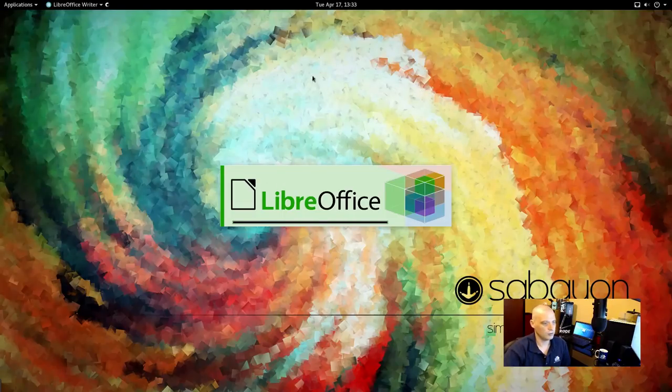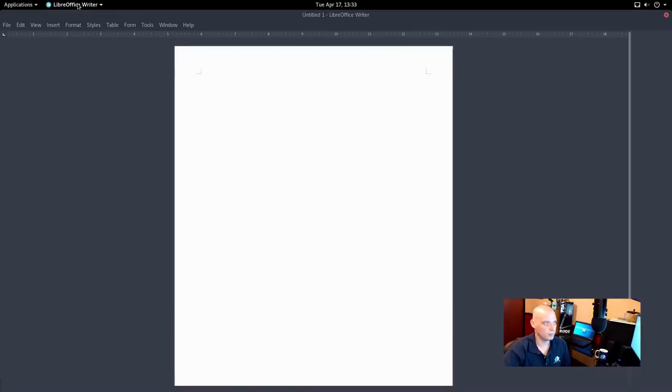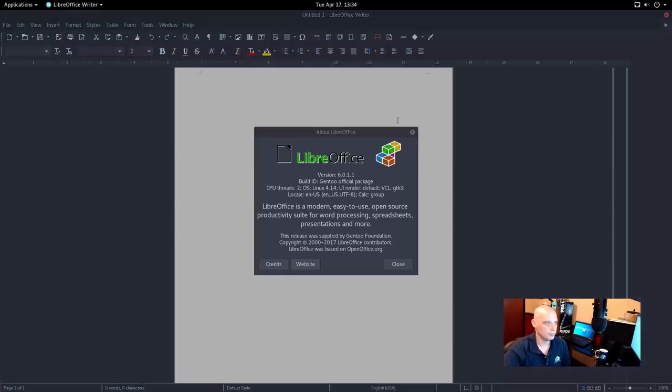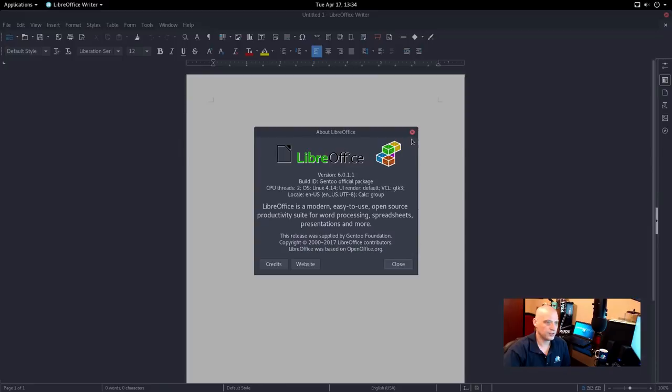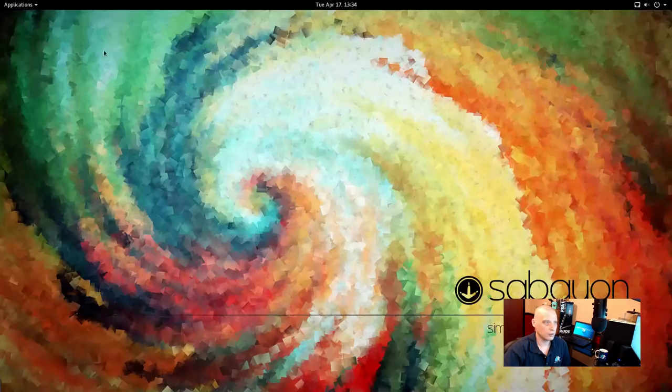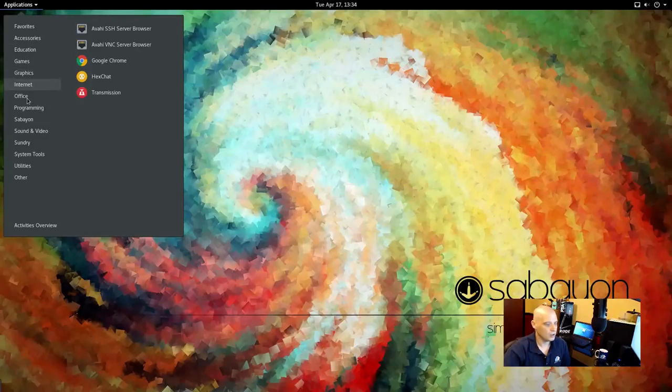Let's see what version of LibreOffice we're going with. LibreOffice 6.0.1.1. So, the latest LibreOffice. Should be the latest everything. Again, this is a Gentoo-based distro, a rolling release distro, so it should be very fresh packages. Under programming, we have the Atom IDE again and some Python stuff.